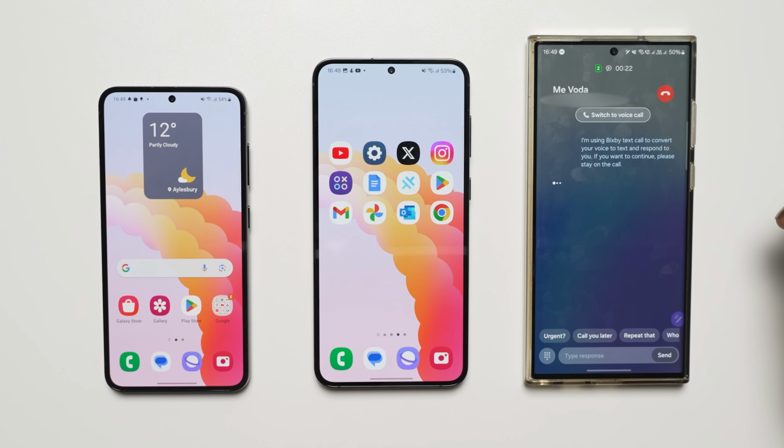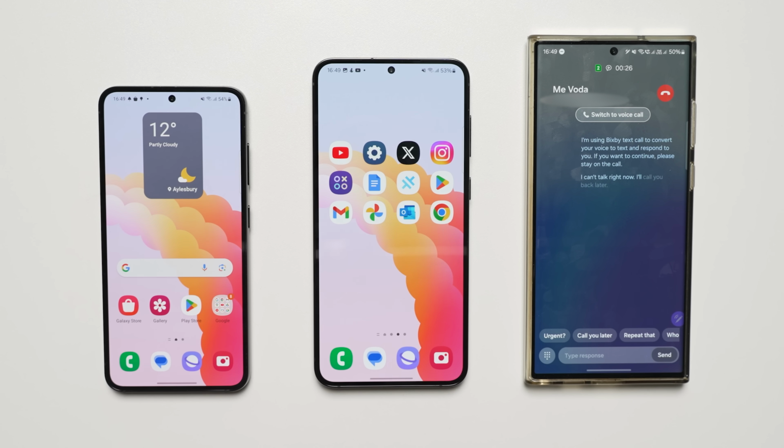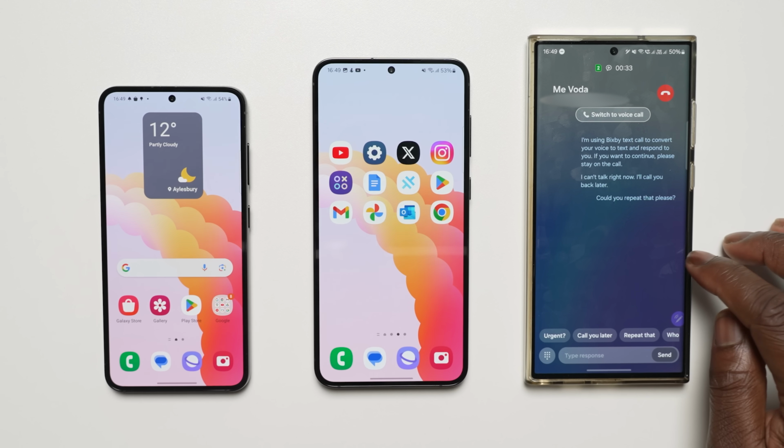It does look like the ability to have a custom greeting for Bixby text call, as mentioned in beta 1, didn't make the cut in our final OTA. Unless we've missed it, if you find it working in your update, please do let us know in the comment section below.